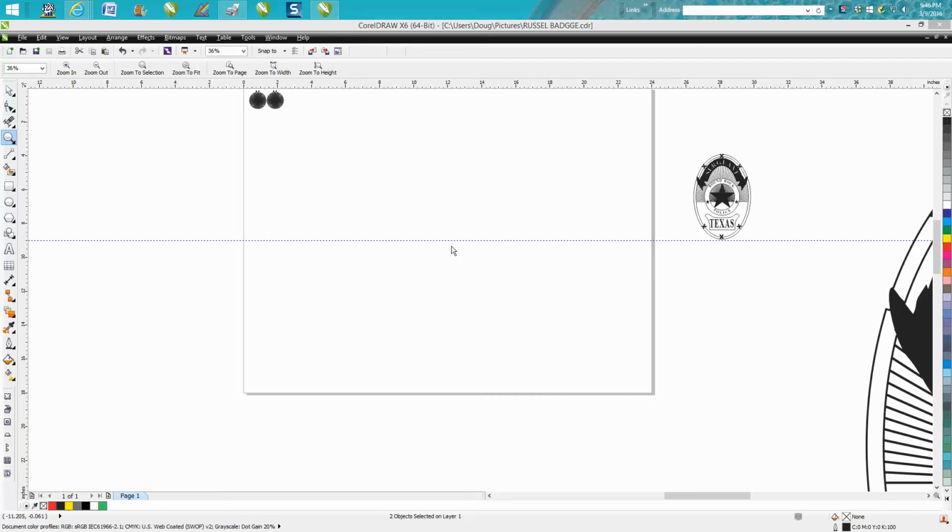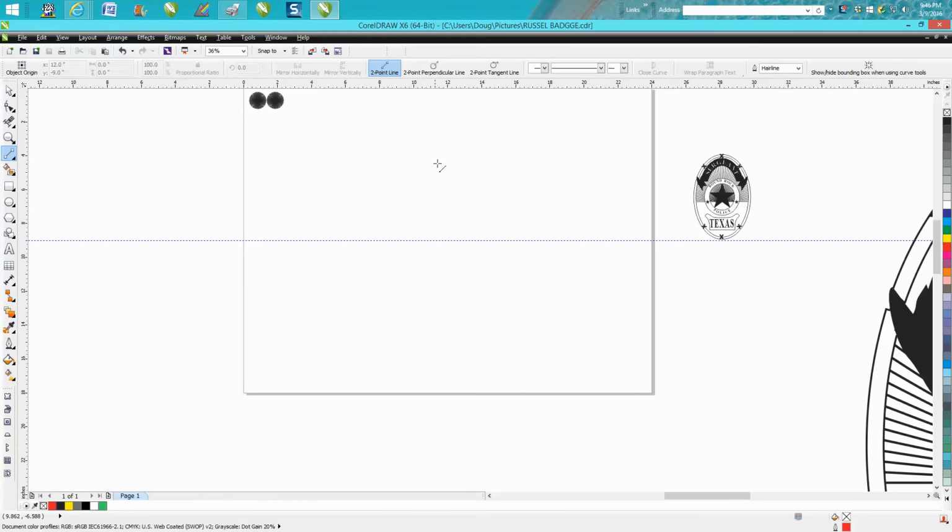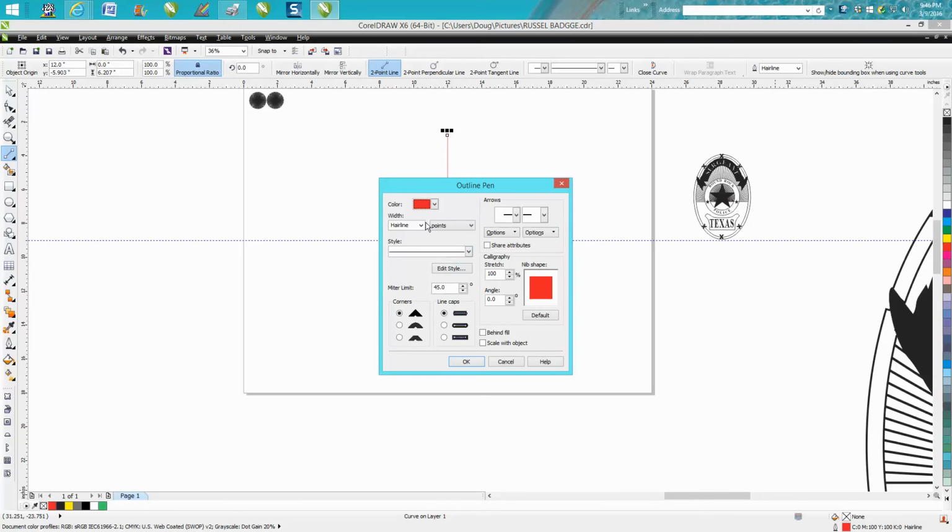Hi, it's me again with CorelDRAW Tips and Tricks, and this video is a continuation on how to draw this badge. It's not so important on the badge itself, but I thought it'd be important if you knew this. So you draw a line and change it to 2 points, or let's make it 4 points or 8 points. Let's make it 8 points. We'll make it black.